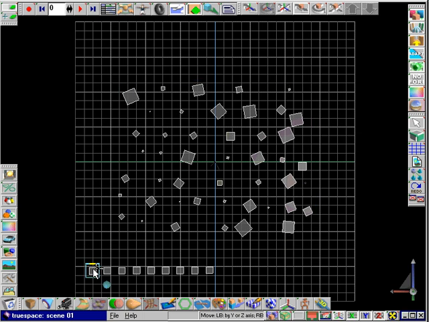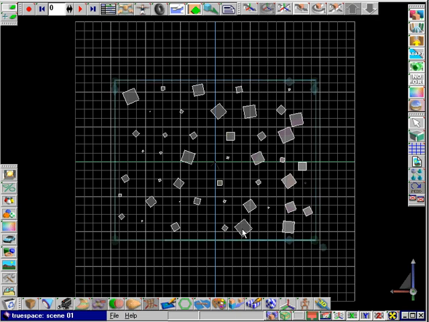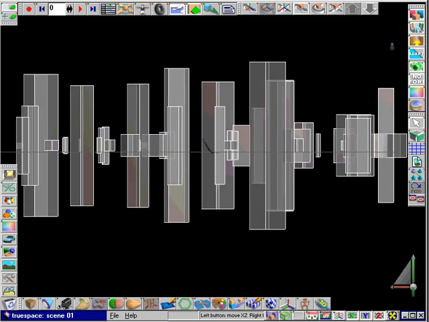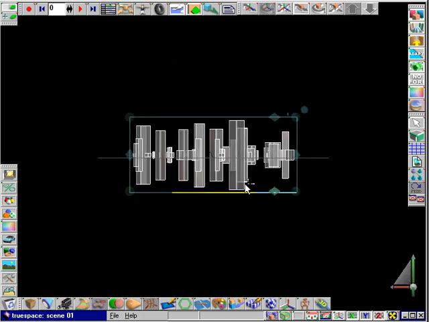Since our old cubes aren't needed anymore, I'm going to go ahead and delete those. And switch to a front view. Zoom out. And we're going to raise our new cubes up to a height of about 10 meters.